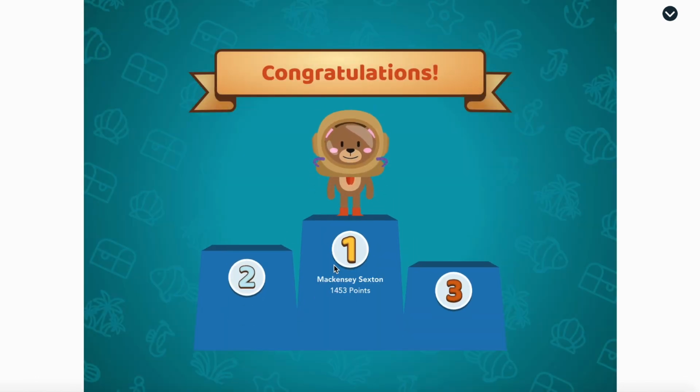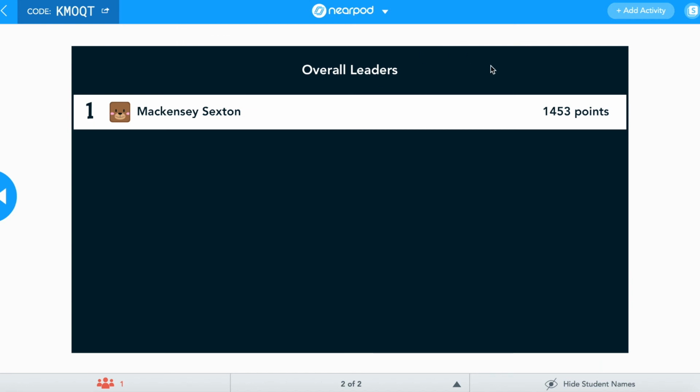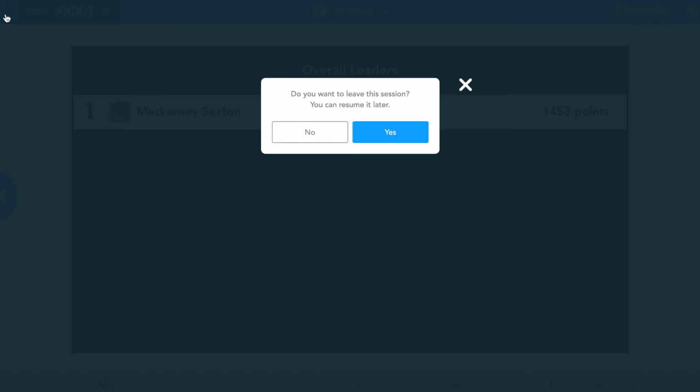And then they do have the leaderboard at the end. On the teacher board, you will see the overall leaders in order there, how many points they had. And then when you're done, just head back to the home screen.